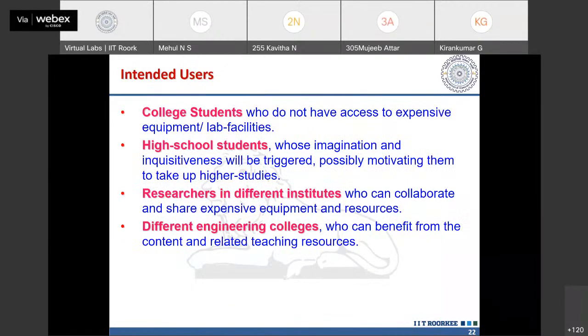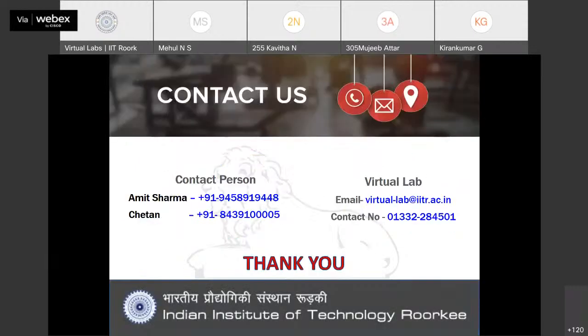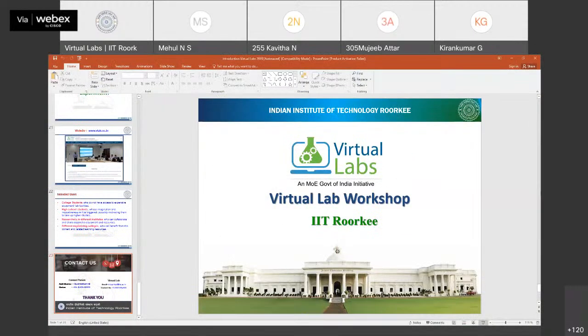So who are our intended users? The college students like you guys, and high school students, to check the working of the different experiments. Any student can check in which field what kind of experiments are available, or anyone can use the experiments out of curiosity. The researchers in different institutes and engineering colleges are also our users.